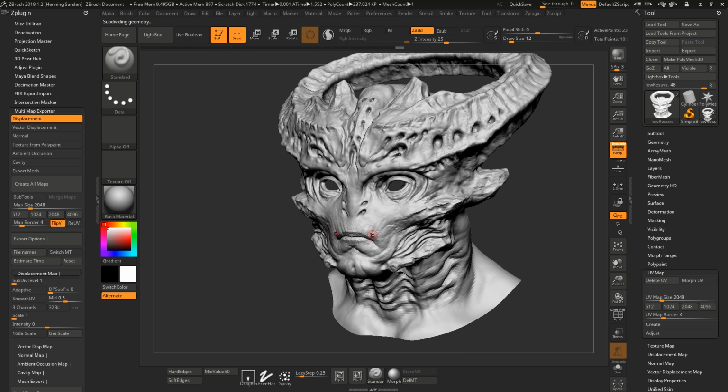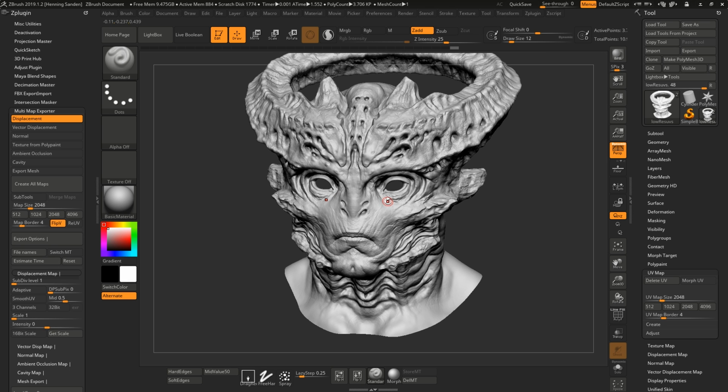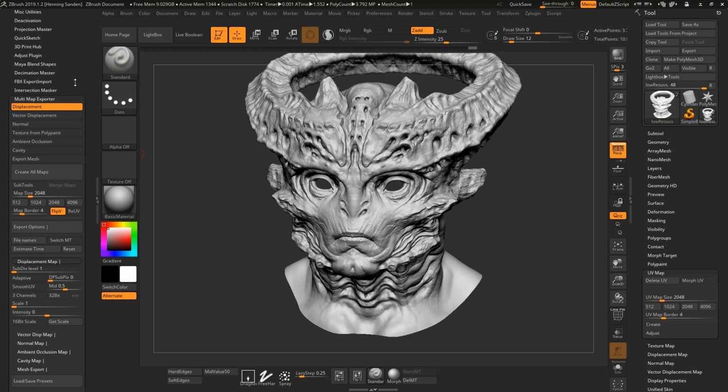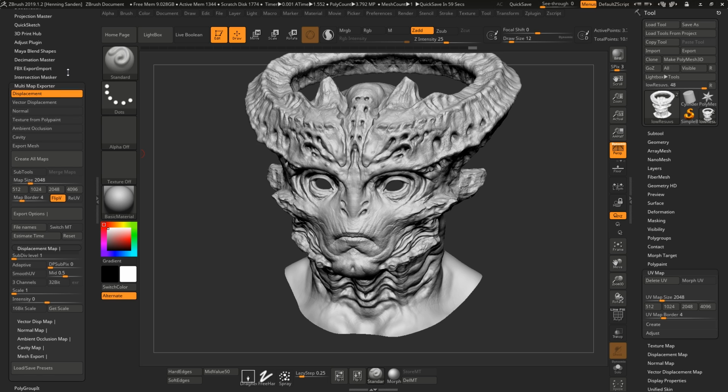So what we want is to recreate this in Blender, but using a low-res cage like this. The way we do this is we use a plugin here called Multimap Exporter. This is a really powerful plugin and has saved our lives so much in production throughout the years. We just click Multimap Exporter and then we click Displacement. Now we're going to get a displacement map here and nothing else.